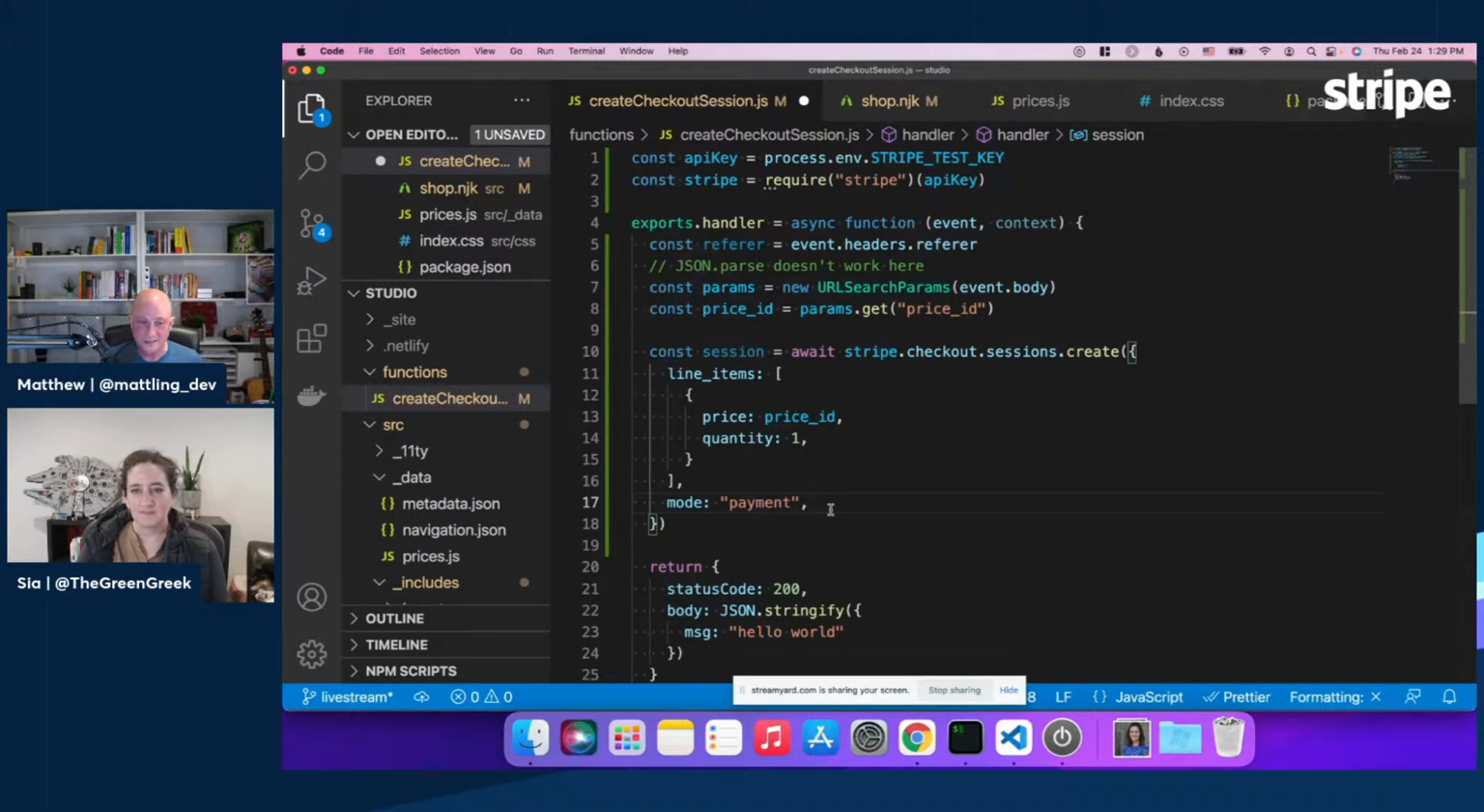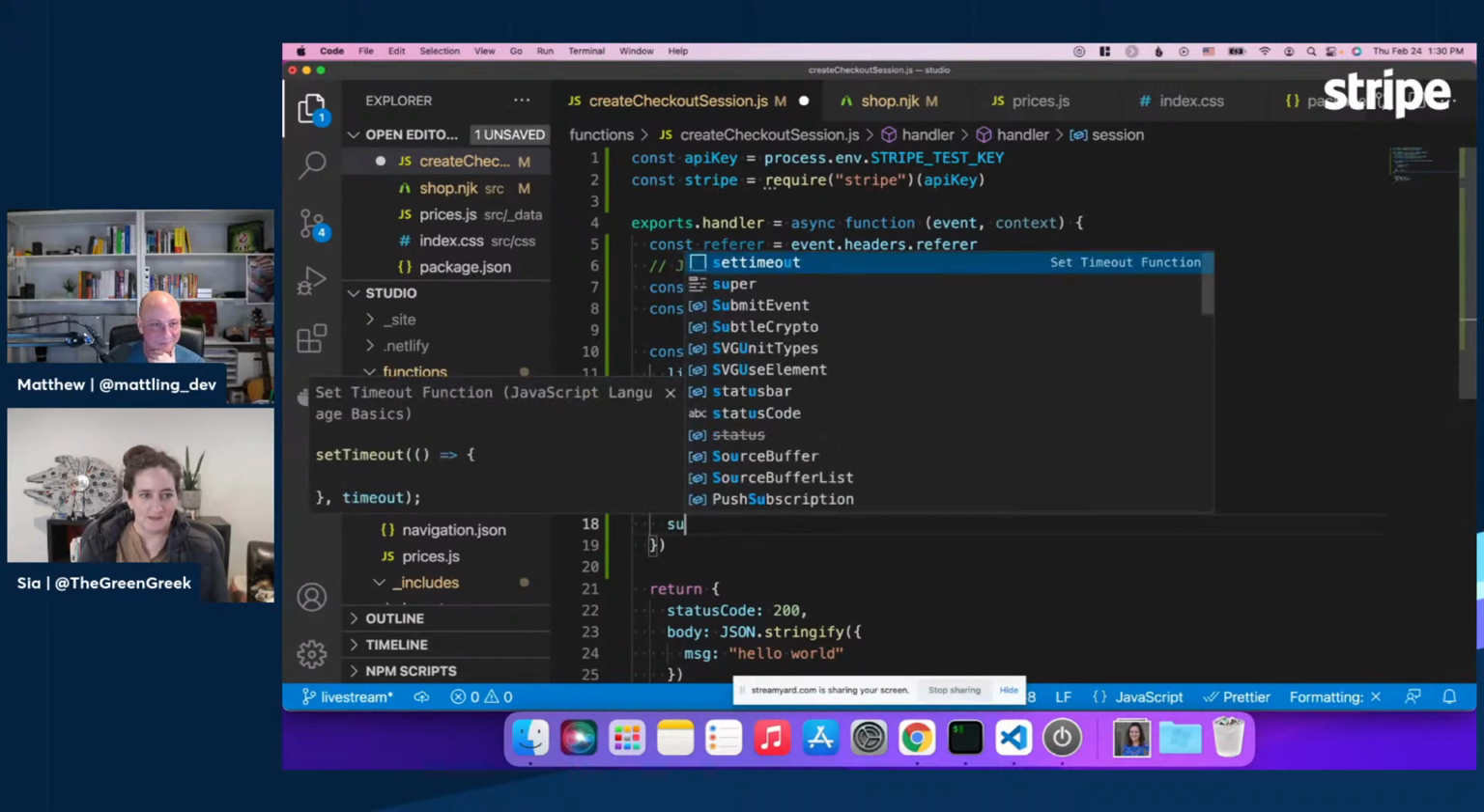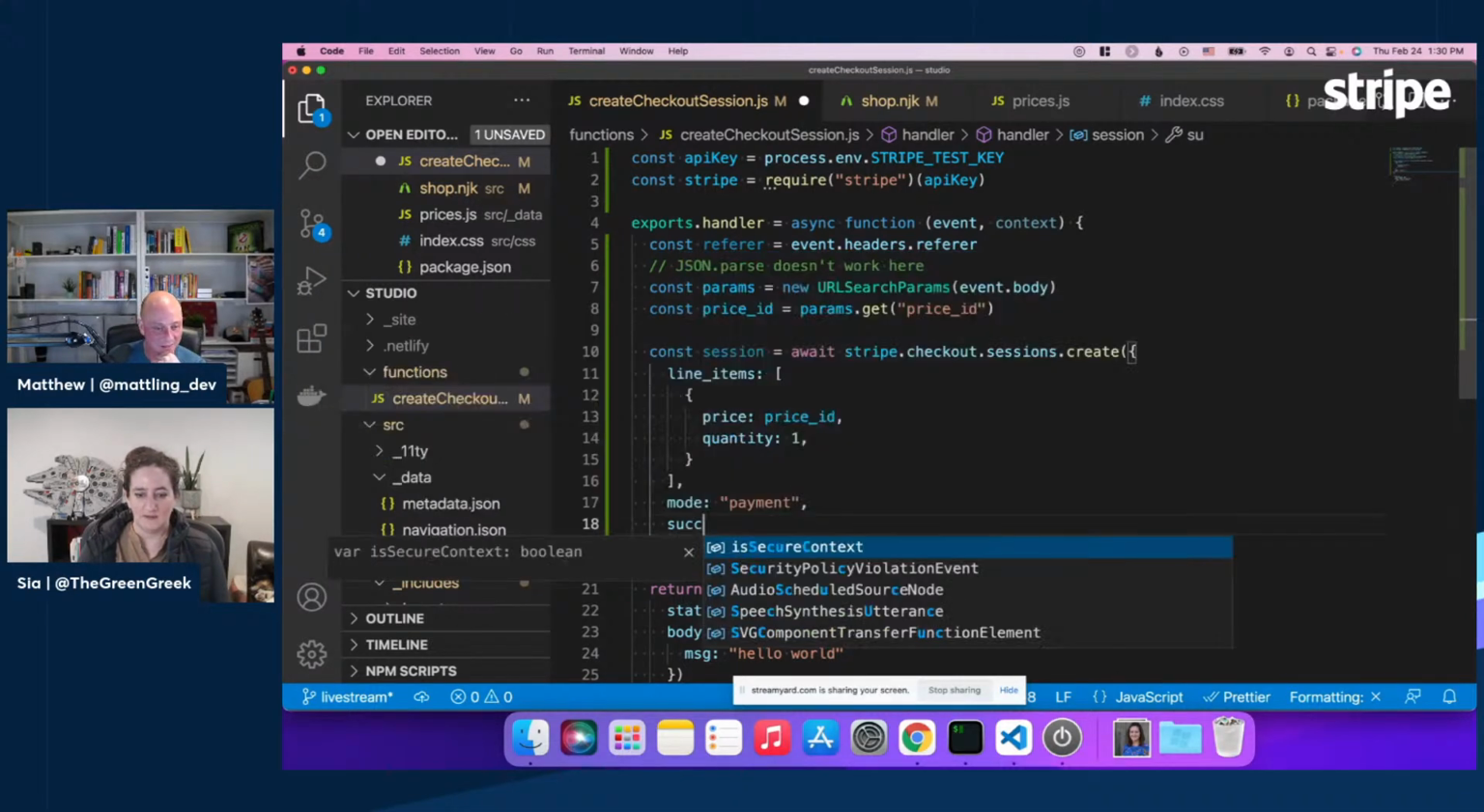And then subscription, again, quite self-explanatory. Checkout will allow you to create subscriptions for your business. So if you've got a SaaS business where you're charging your customers on a recurring cadence, daily, monthly, what have you, you can do that with checkout as well. In this case, Sia is taking a one-time payment, so therefore mode payment. All right. So then we give it our success URL and cancel URL.